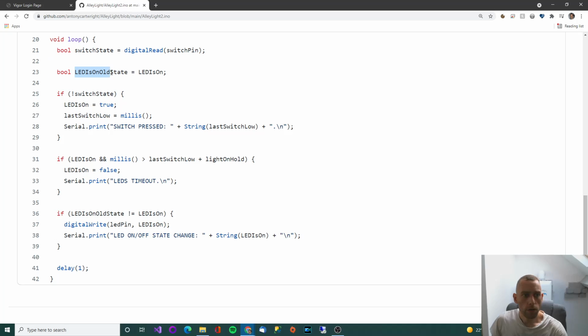LED is on old state, so we get the LED is on the old state from before we take the new state, okay? Because we could change the state, and you want to know if something's happened with the LED, like whether it's on or off, so that you know to change it. Obviously, there's no point in switching something off that's already off. So, if not switch state, the exclamation mark there means not.